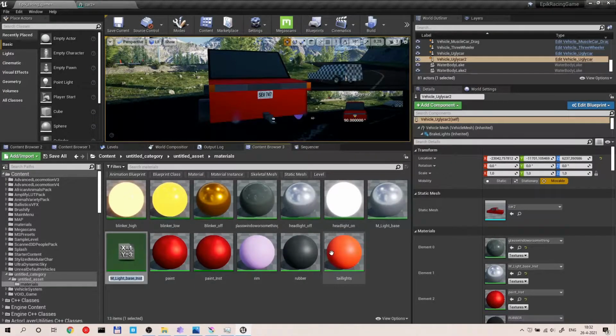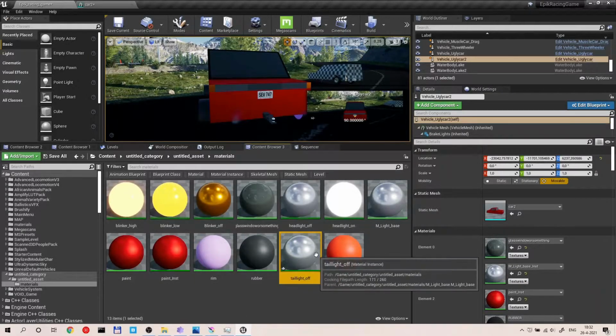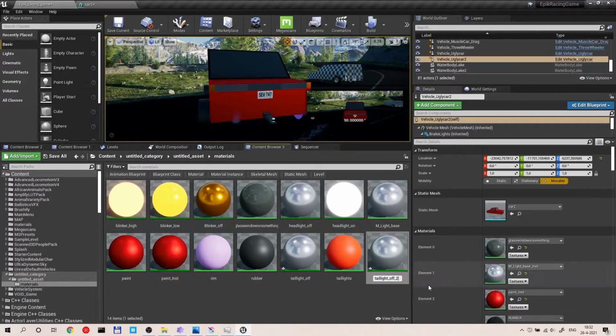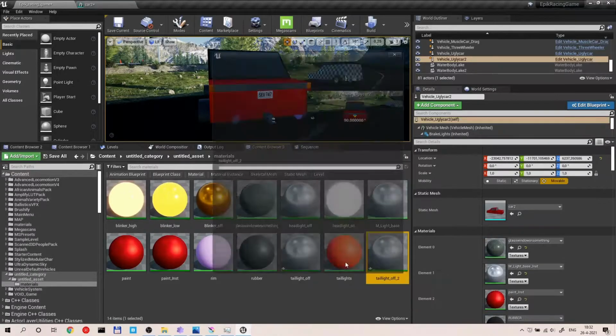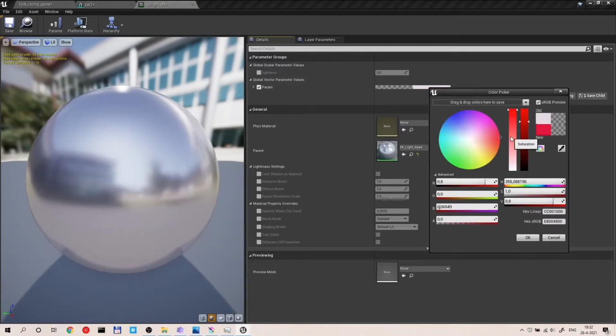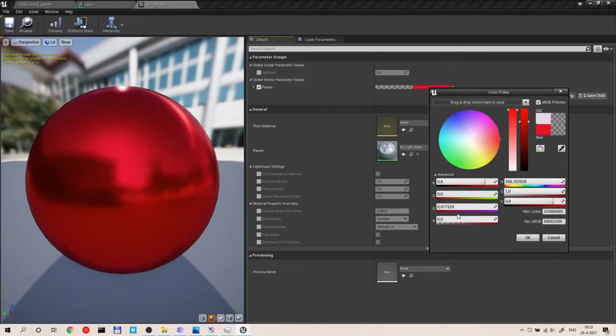So let's make another material instance and call it tail_light_off. Put an underscore between them because space won't work. Tail light off, copy it, and it will be tail light on. First just change the color, because then you don't have to copy and paste it. Kind of makes sense, doesn't it?